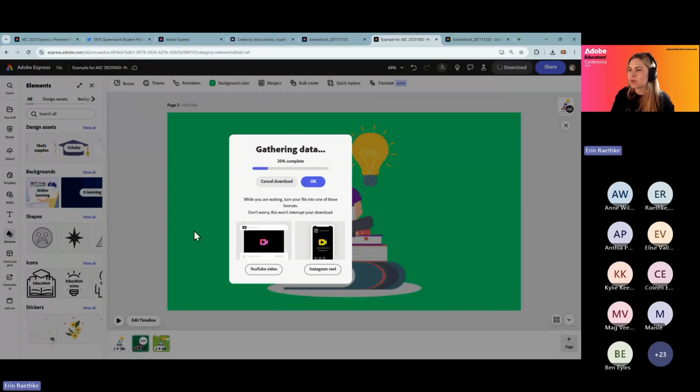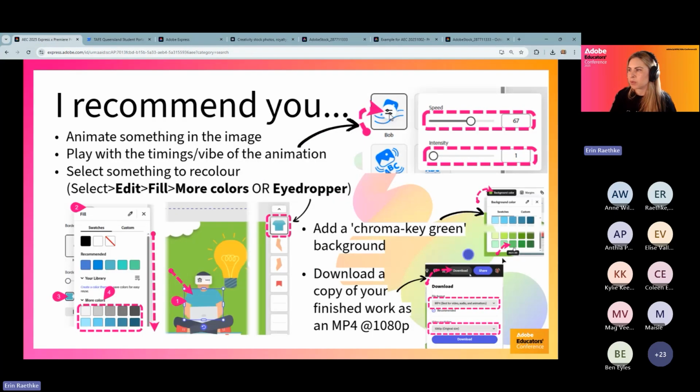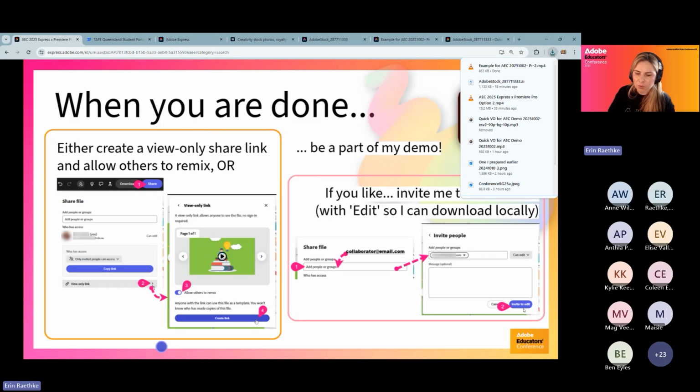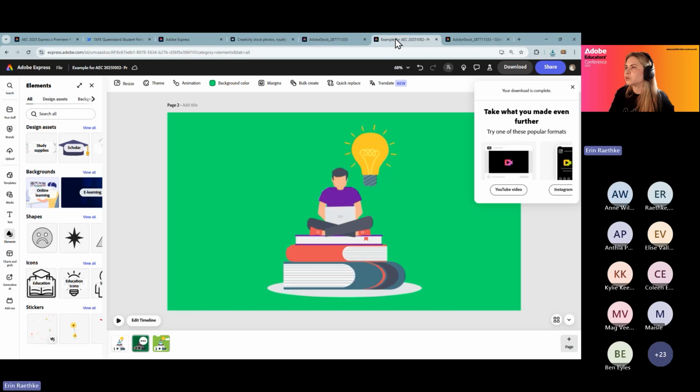It's starting in the background, it's gathering its data, it's living its best life. Let's leave it to do that while we move on. When you are done, if you would like to be a part of my demo, please create a view-only share link and allow others to remix. Or if you like, you can invite me to collaborate with Edit. So if anybody wants that, they can do that. But let's just see how far it has progressed. Our download is complete. Fabulous.